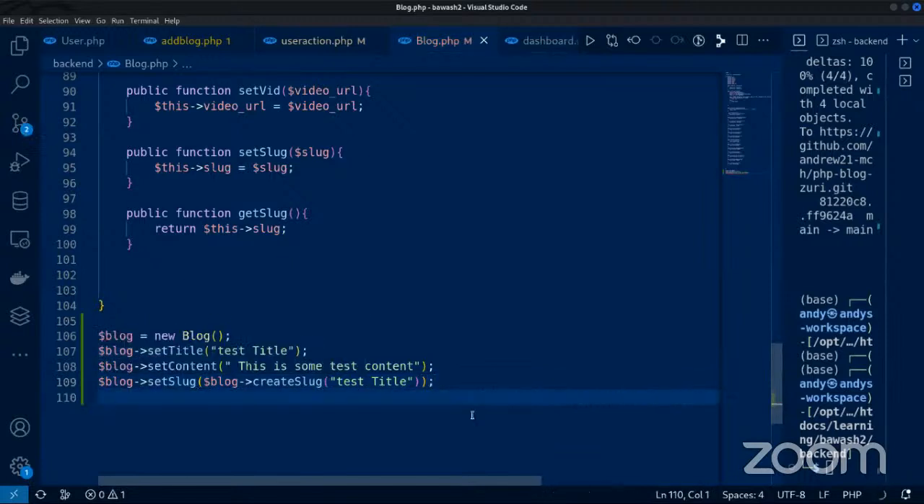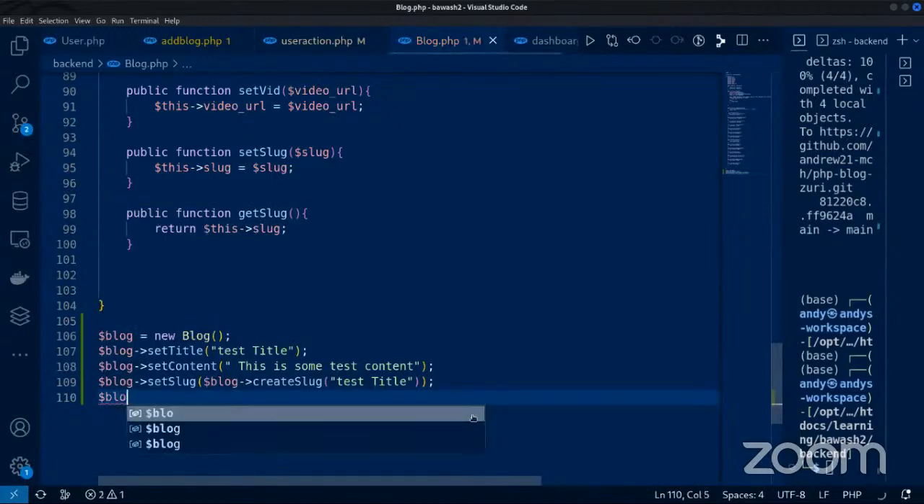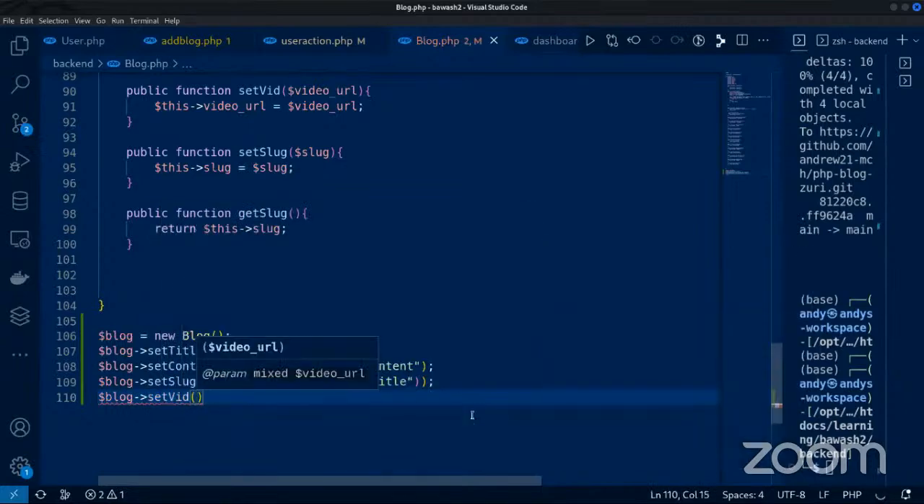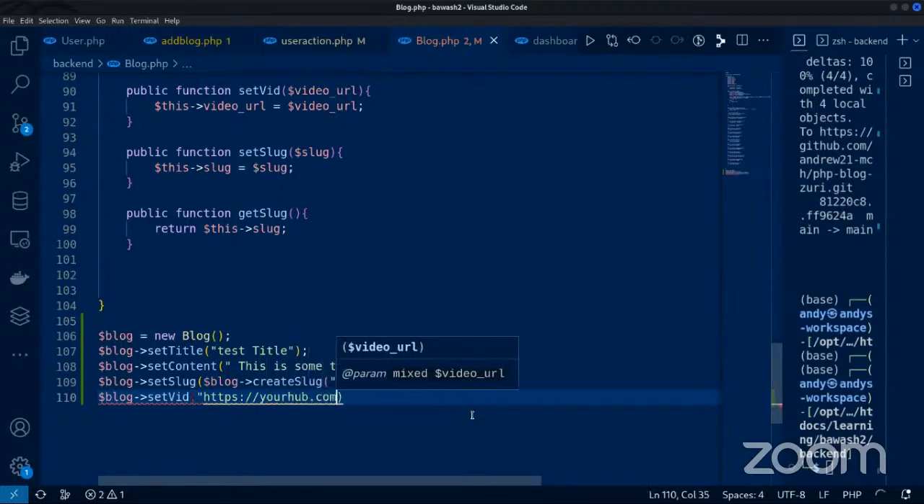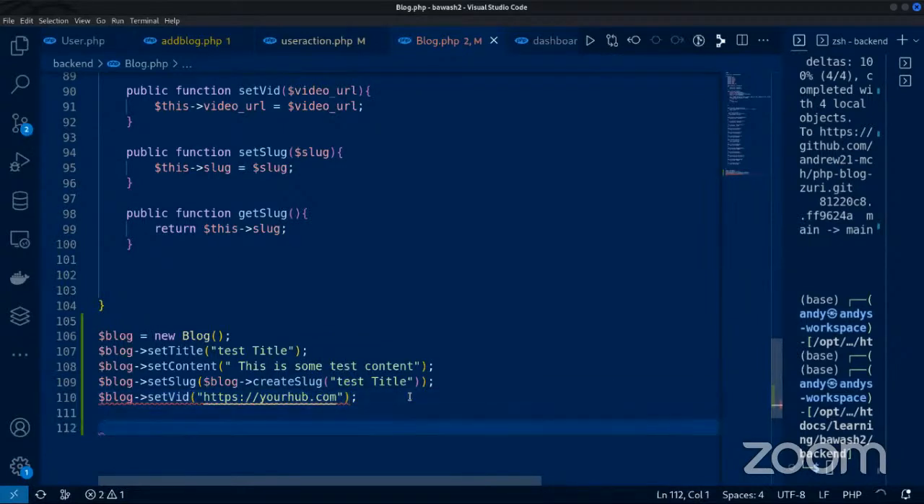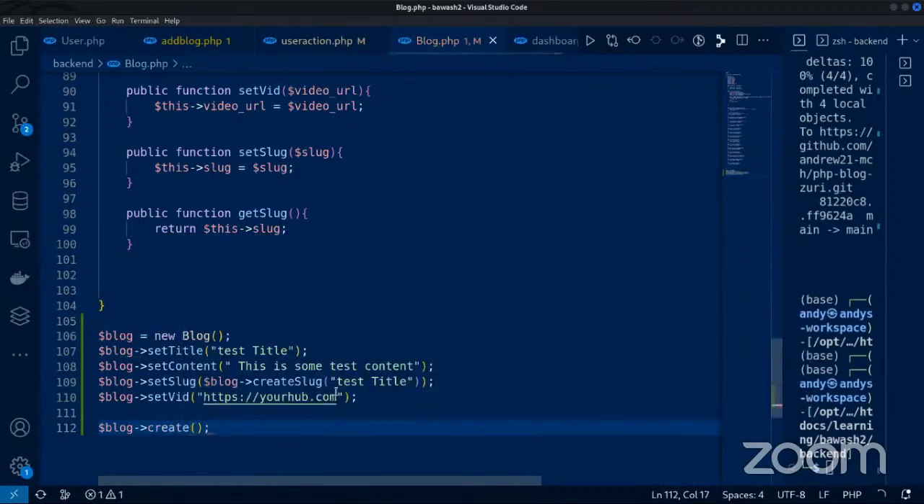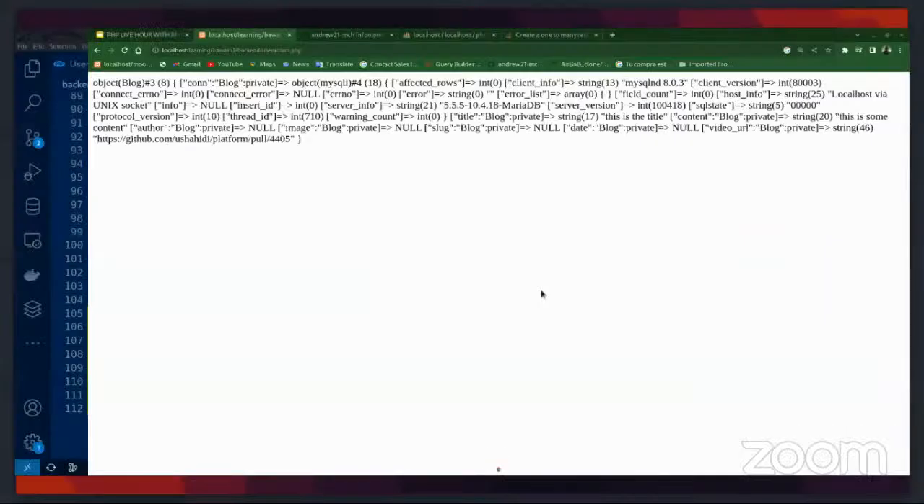Okay. Let's see. Block dot set read, https youtube.com, whatever. Let's just make sure that we have something, and let's call block.save, block.create. See what that is, right? Oh, I hope there's no other.